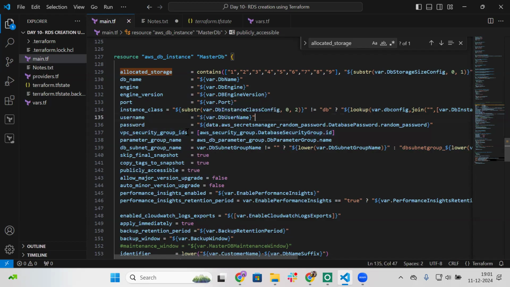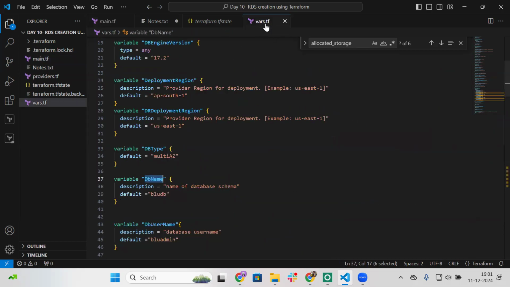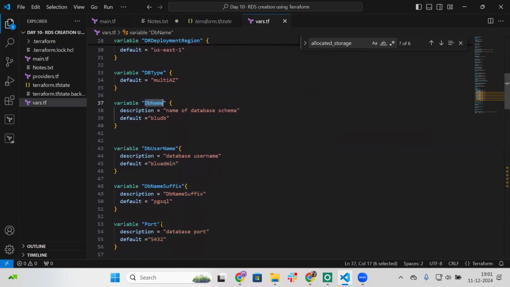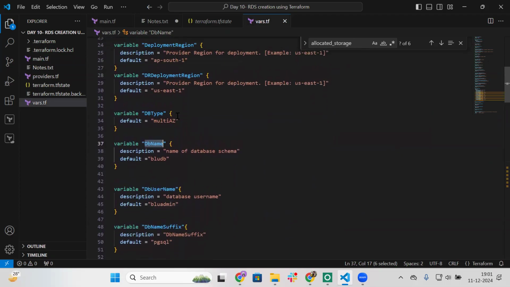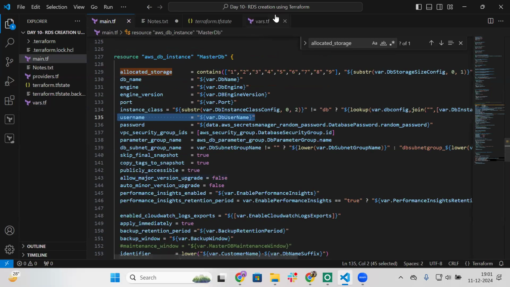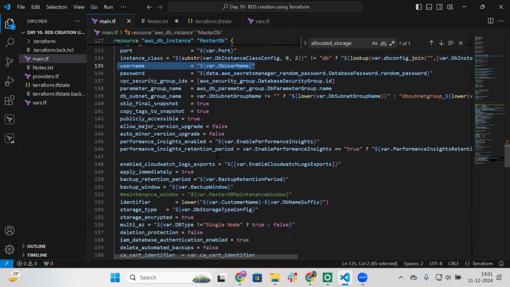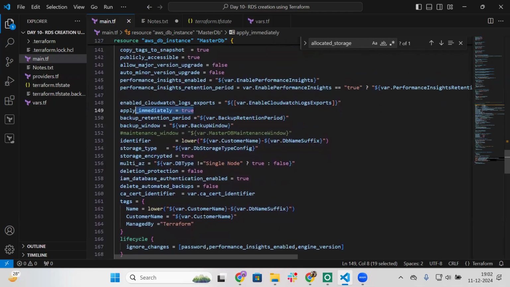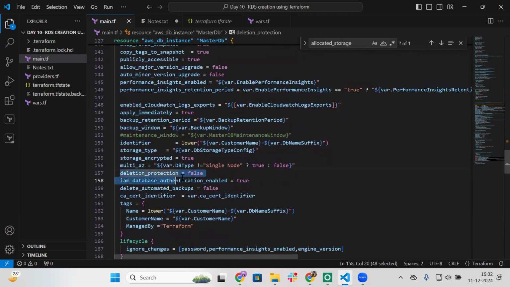And the username we are selecting from here, variable db username. What is in the vars.tf, you can check it, correct? So db username, blue admin, db name suffix, port. All these default values I have passed here, multi-db type, multi-AZ. Based on that, vars.tf, it will pick up the value for all these attributes. Apply immediately, that is true. And there is one more thing, DB protection. So I have enabled deletion protection, correct?